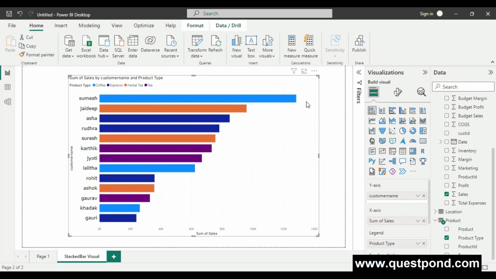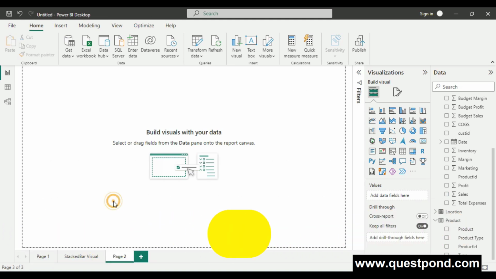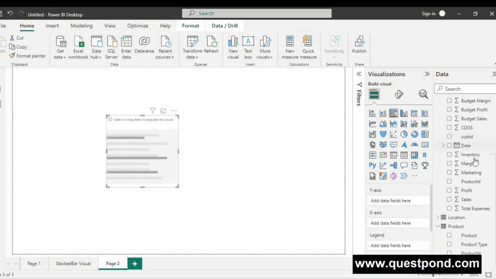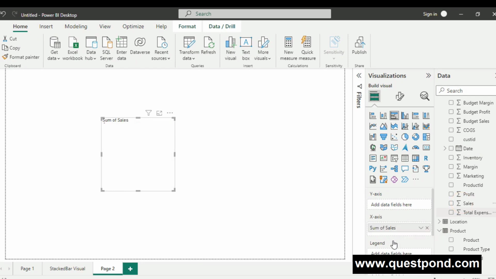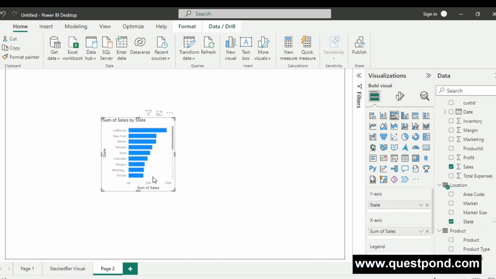Yes, let's explore some more visuals. So for that, first let me just create a new page, and here I want to drag and drop the clustered bar chart. Yes. So let's load the data over here. So in the x-axis, I want to load the sales. There you go. And I want to see the sales state wise, location wise. So on the y-axis, I will drag and drop the state. So there you go.